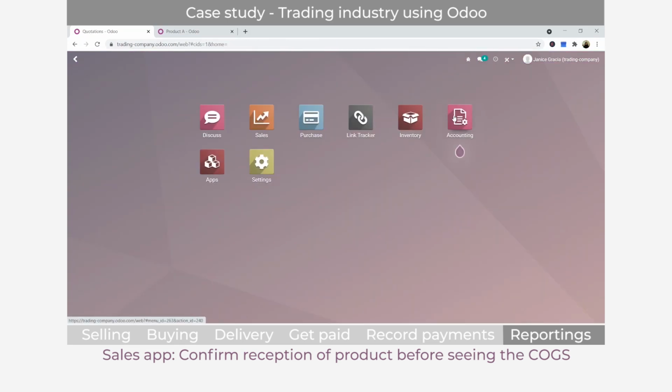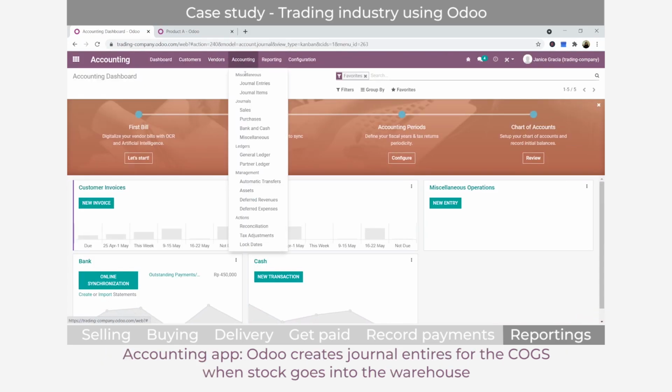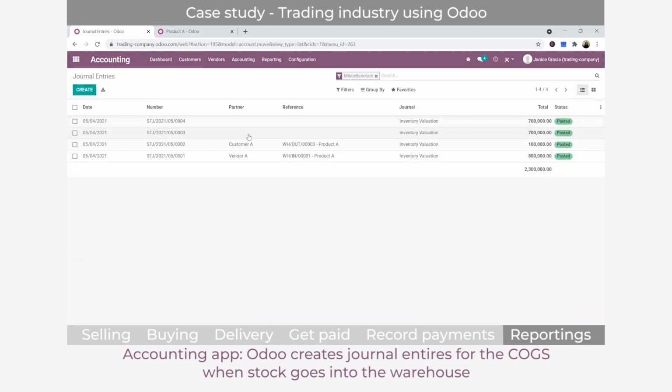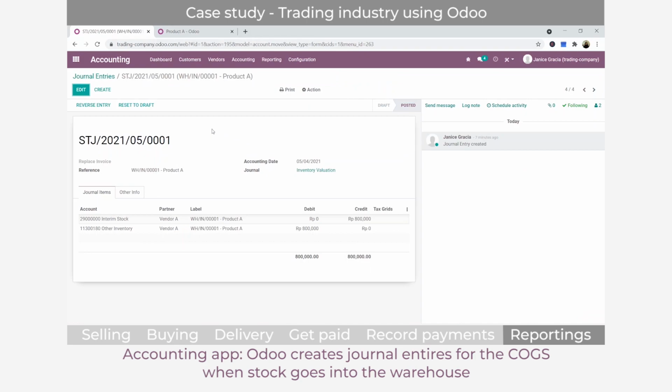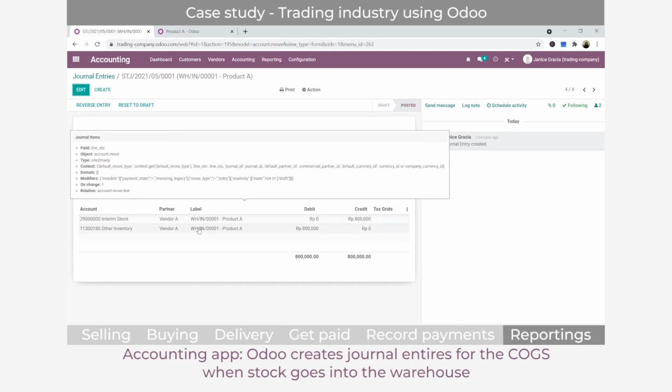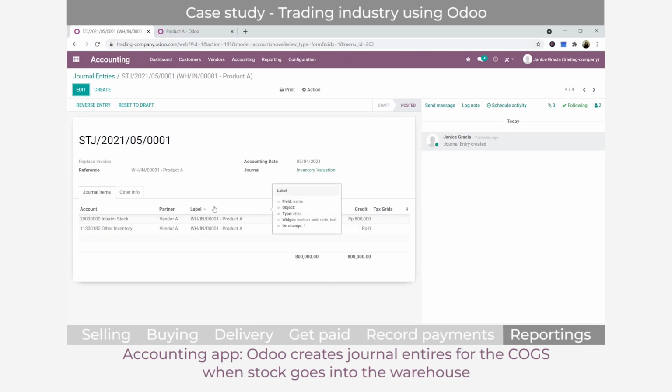you can see inside the accounting the journal entries they will create. So this one is a journal entry automatically created by Odoo for the cost of goods sold when the stock goes in. So whenever there's a product move, Odoo will create a journal entry for you. This is the use of product categories and the inventory valuation as well. So as you can see, it goes to the interim stock and other inventory.